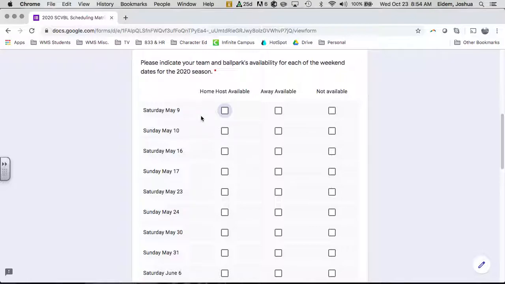So I'm going to show you on this first row. All you're doing, if you click home host available, that means you have a field you could host that day. If you click away available, that means you could travel that day, and you would not click this if you click those. But if, for instance, May 10th, I didn't look, but I think is Mother's Day. We do not play on Mother's Day because I always get in trouble for this with people's mothers, so we would click not available. The Fish don't want to play on Mother's Day.